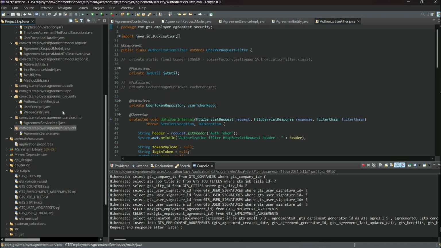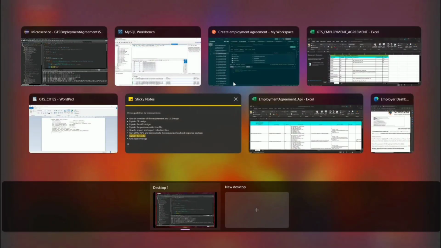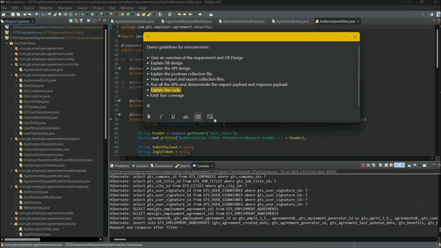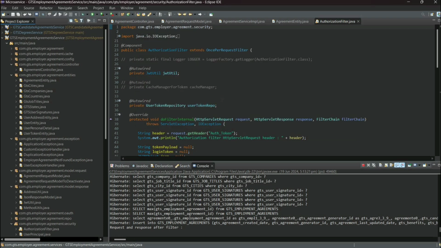So here I have explained the code base also. These are the important things that have to be presented during the demo of a particular microservice. That's all for my presentation right now.